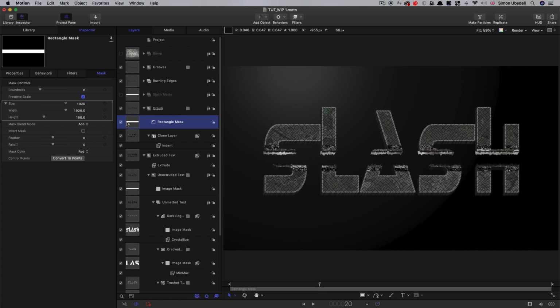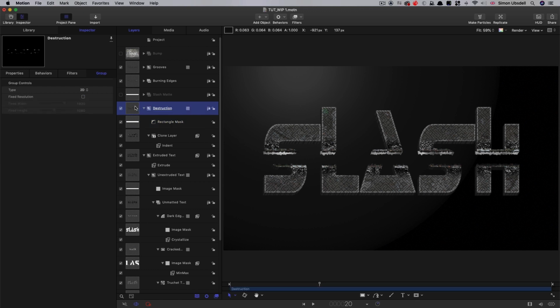So what we need to do is feather out that mask so the edges are less sharp, so we've got as much destruction as we like. Let's go for around 50, 60, something like that. And you can see how that's added some really nice, funky destruction there. I've renamed that group destruction because that's what it is. So let's close that down.